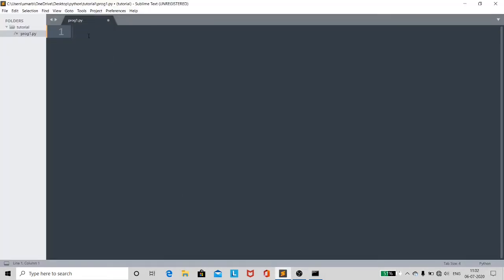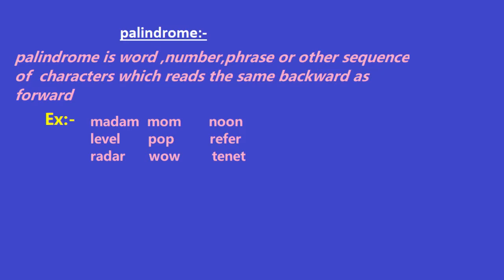I'm taking a variable word. I'm taking input from the user for the word. Now let me define palindrome. A palindrome is a word, number, phrase or other sequence of characters which reads the same backward as forward.